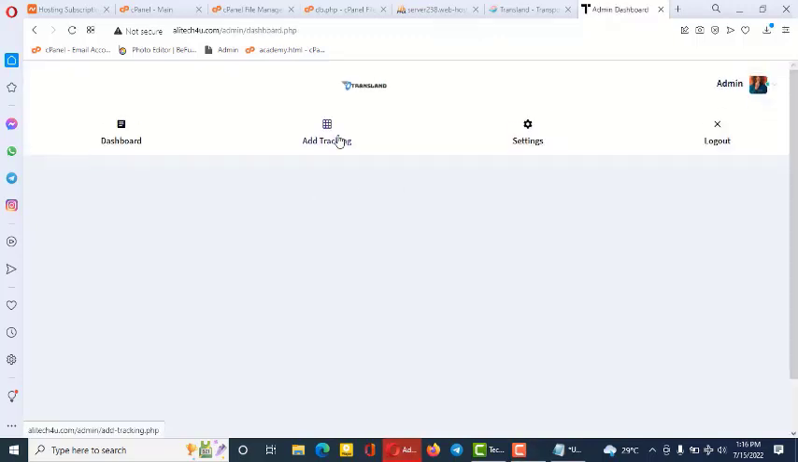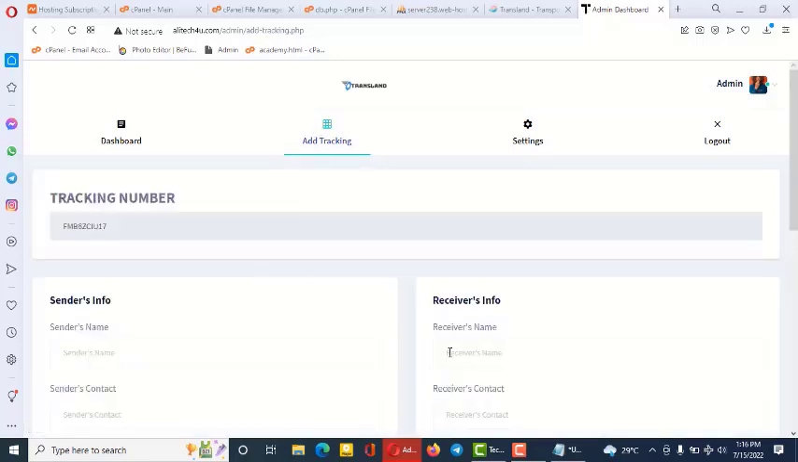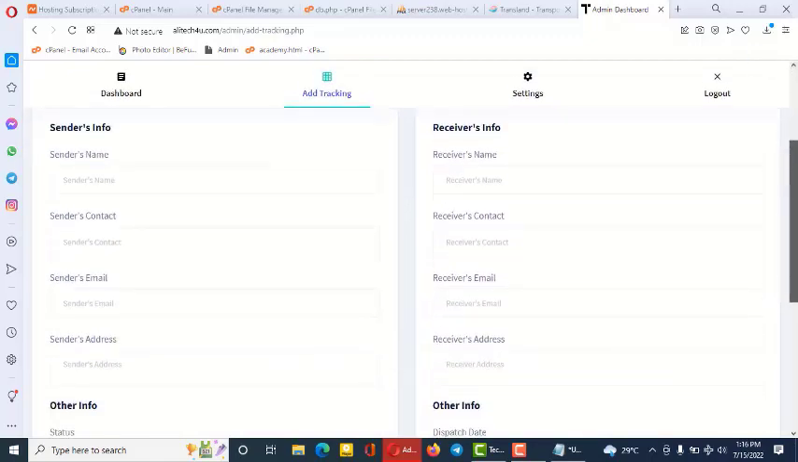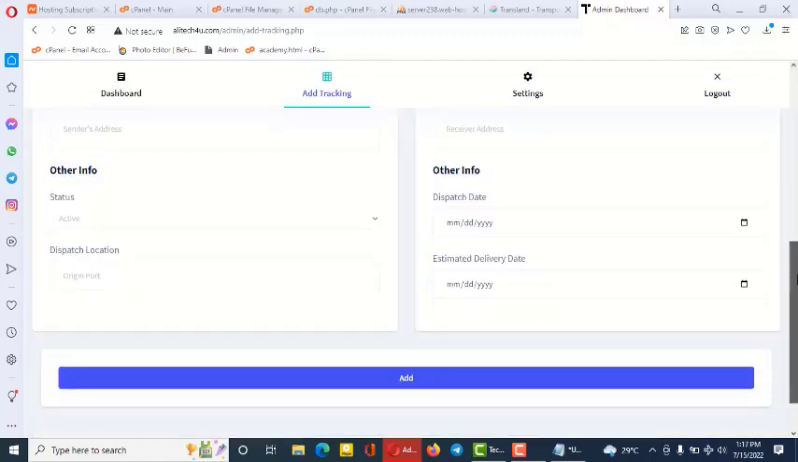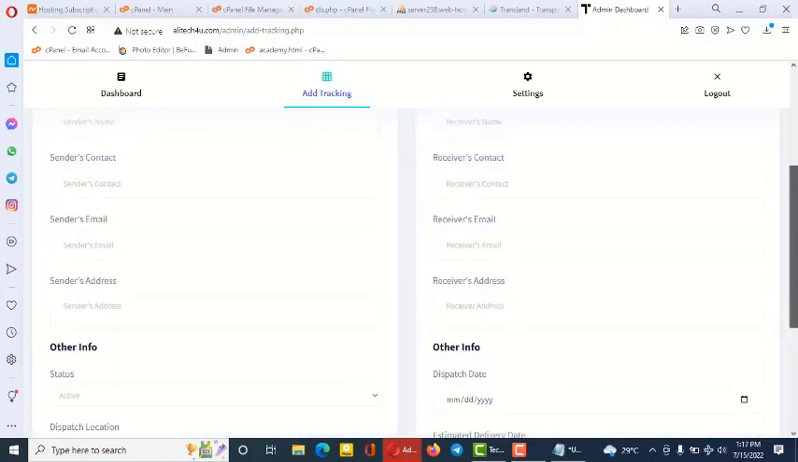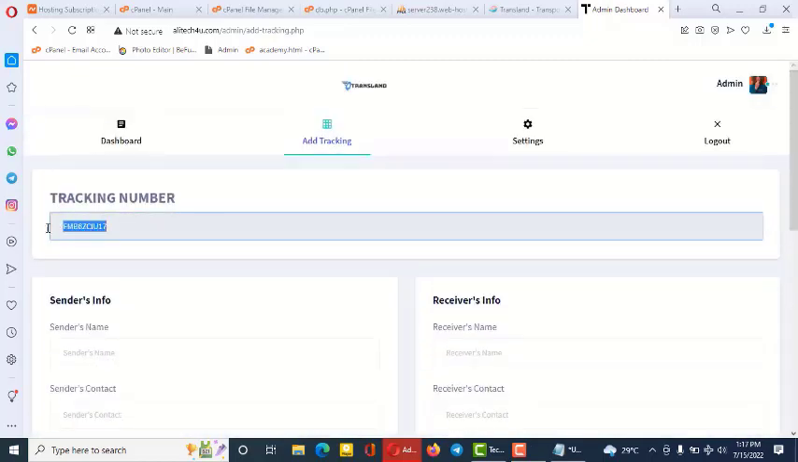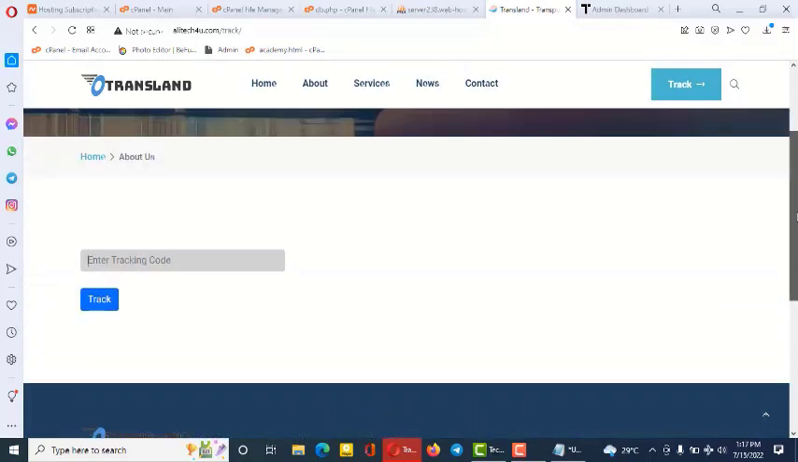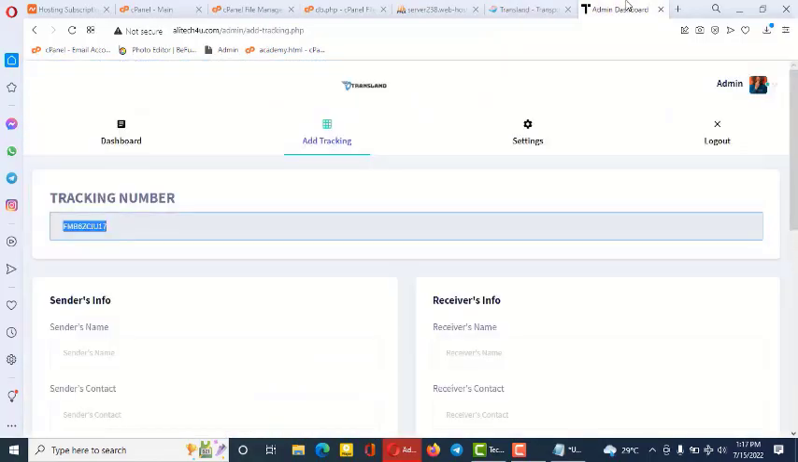Good. So this is what we have here. We can just add tracking here. Add the sender's name, the receiver name, and every other info. Then you click on add. Then you take this tracking number that is here. When you are done, you place it here on the tracking number field, and it gives you what you want, and it displays everything there.